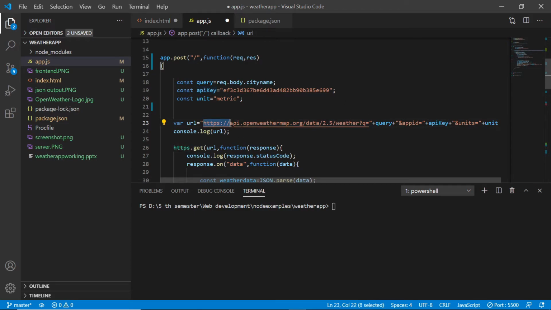Now this is the URL, and after this question mark, these are the parameters. Now these are the parameters which we need to specify. So q is equal to the city name, and using string concatenation, we just added this query, and this app ID should contain the API key, and using string concatenation, we have added the API key, and similarly the unit. So we have created this URL, and we are just console logging that URL.